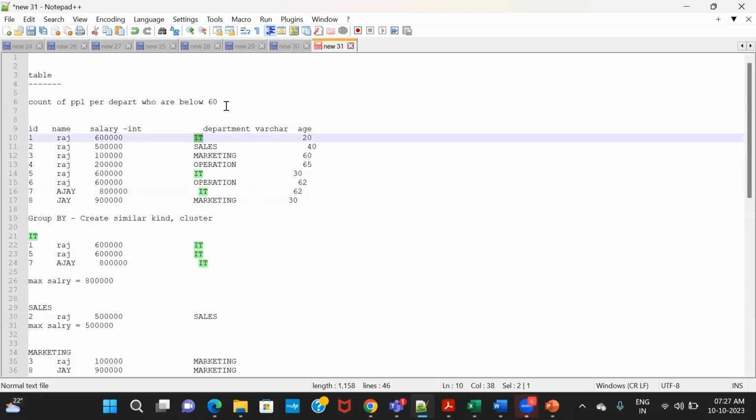So now according to this question, what can be the answer for the IT department? How many people are there in the IT department whose age is below 60? 2, right? Because this person's age is 20, this person's age is 30, this person's age is 62. So below 60, only 2 people, ID 1 and ID 5, right?